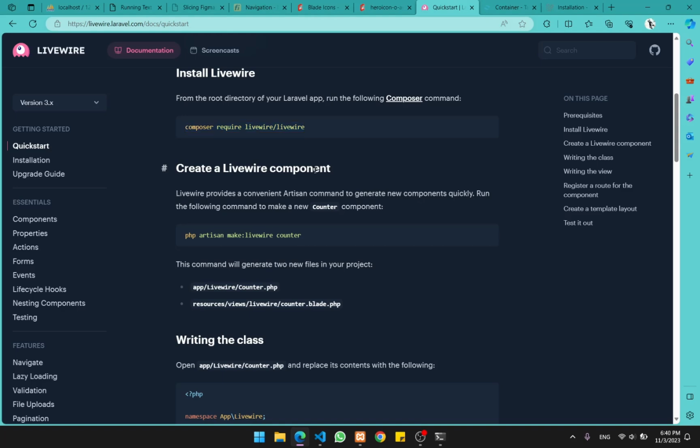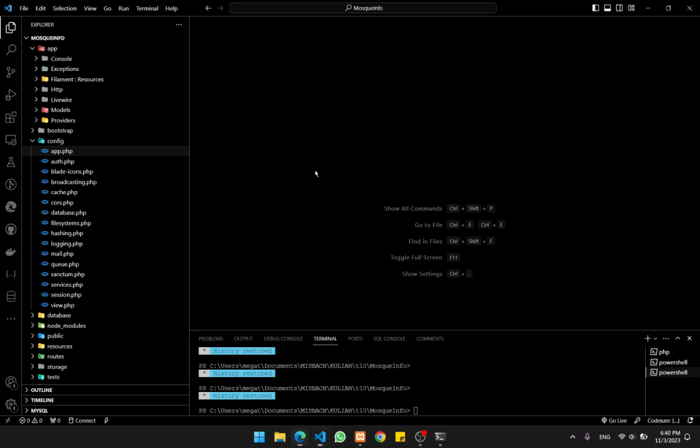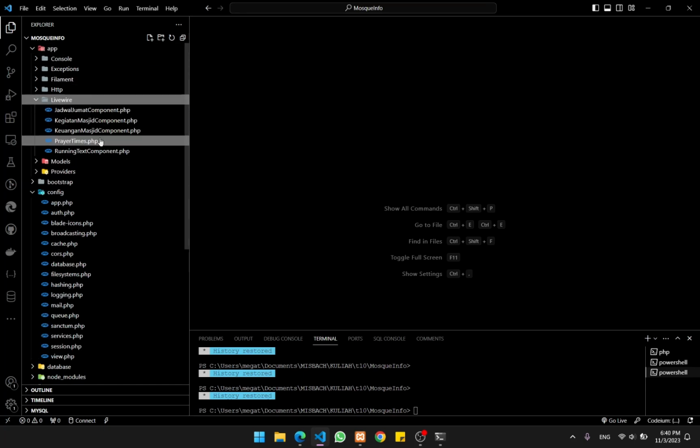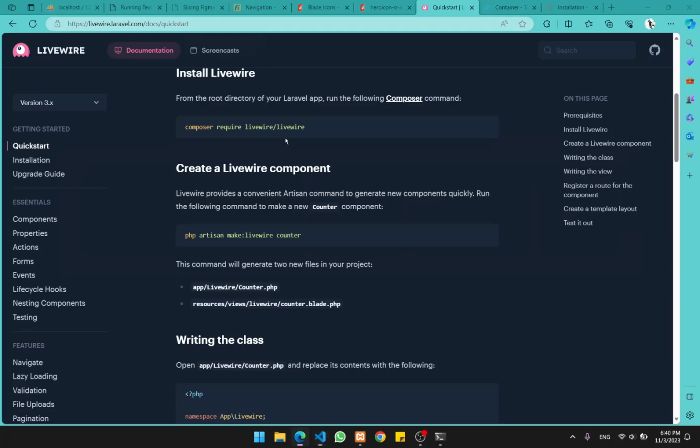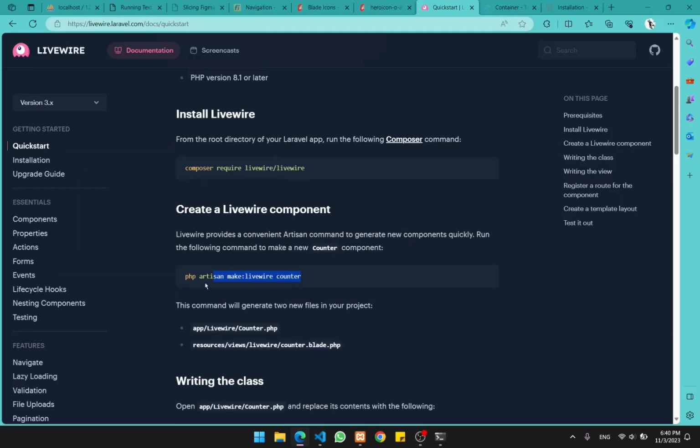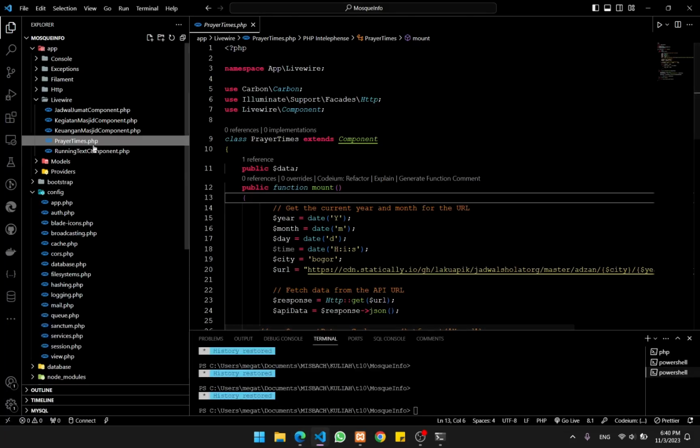And then next, I make a new component called prayer times. So how to make a component? The command is like this: php artisan make:livewire, and then the name of the component. The name for the component is prayer times.